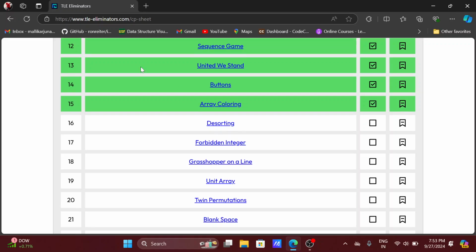Okay, and now we are doing the 16th problem of the CP sheet, which is given by TLU. So it's about desorting.